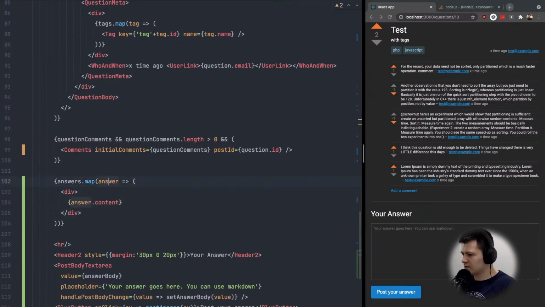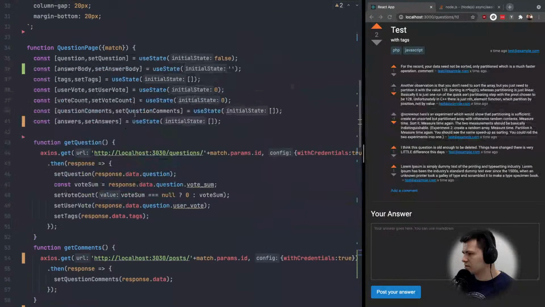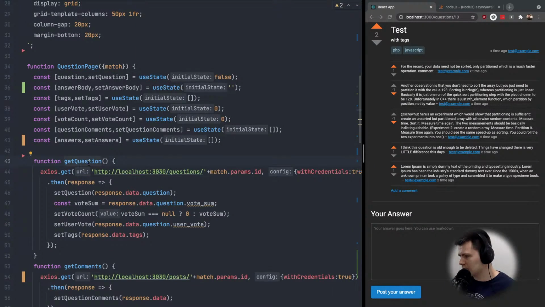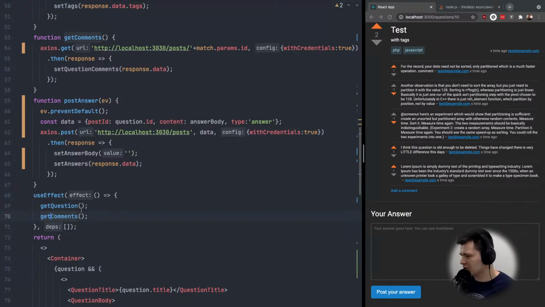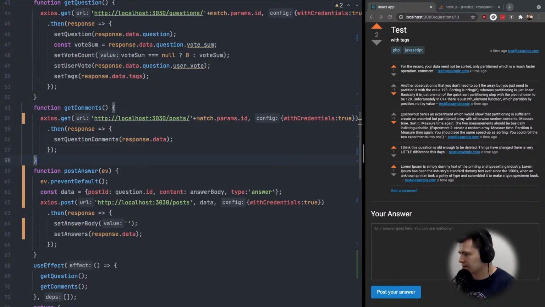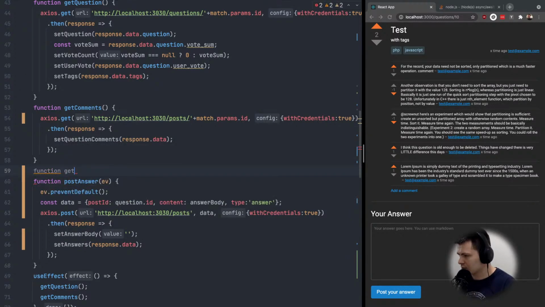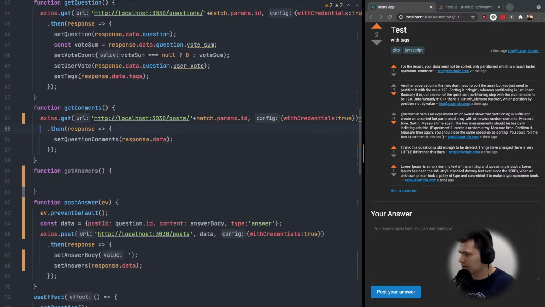and we don't have anything inside answers. We need to fetch answers first. So here we get the question. So we get question, get comment, but we don't get answers. Alright, so let's fix it. Get answers will be almost the same as get comments. Maybe not get comment, but something between get question and get comments. So let's see what is inside get comments, and let's write a similar function to get answers. I will just copy paste this part.